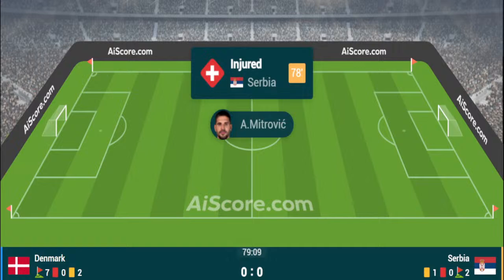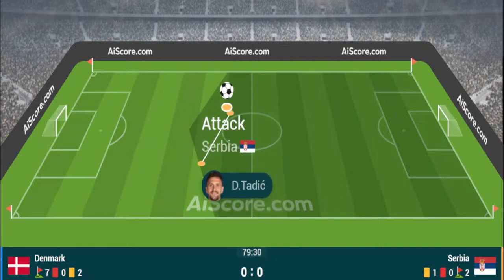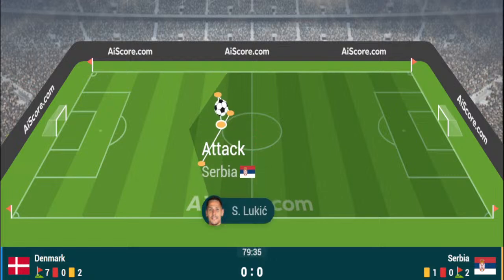Well, Mitrovic was involved in a little scuffle with Anderson. I mean, we just seen the replay on the monitors here, and there's really not much in it whatsoever. I think Mitrovic is trying to make something happen there, and an element of desperation about the Serbia situation, because they know they don't really look like scoring in the game so far. They do have a 10-minute window to find a goal.